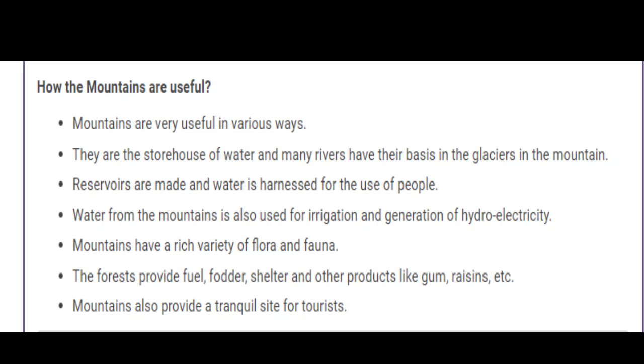Reservoirs are made and water is harnessed or stored for the use of the people. So they are a great source of saving water or storing water for the future needs when there is scarcity of water. Therefore, reservoirs are made, dams are constructed, and water is harnessed, water is kept on hold for the use of people.